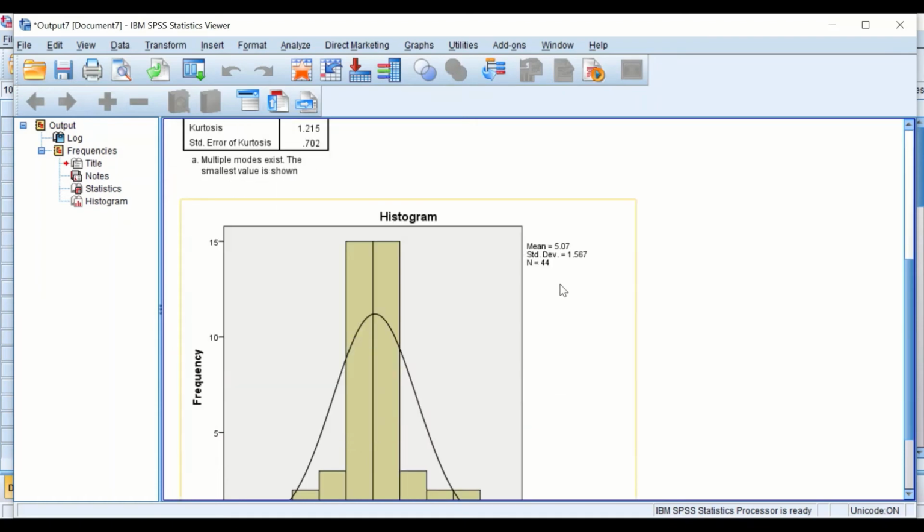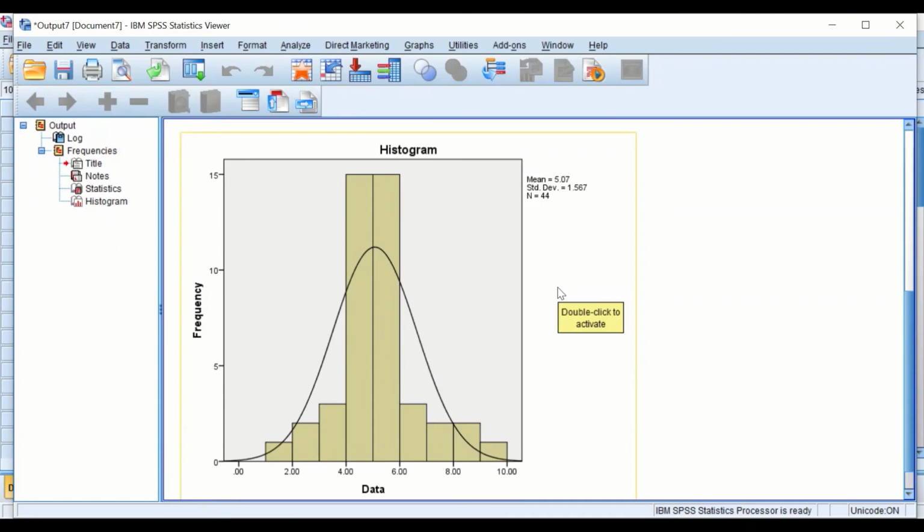If we look at the histogram of this data, we can see that the curve is really pointy. The data are pointy, so there is a positive kurtosis here. So this is one of the ways to examine the data.